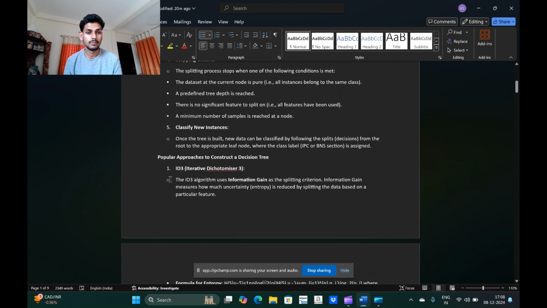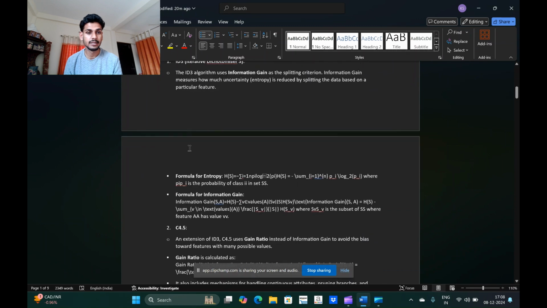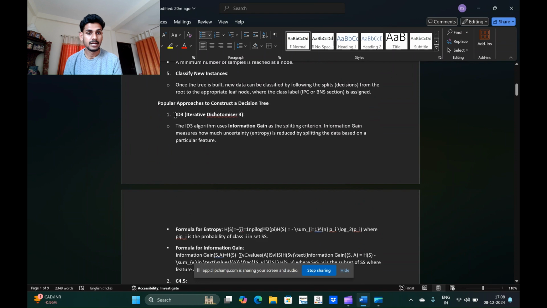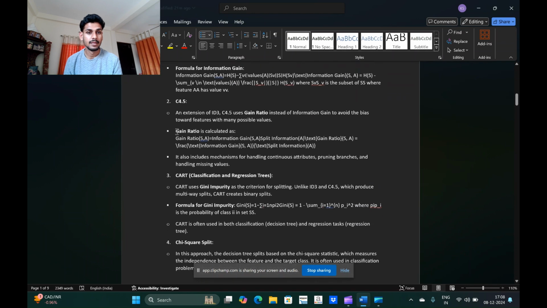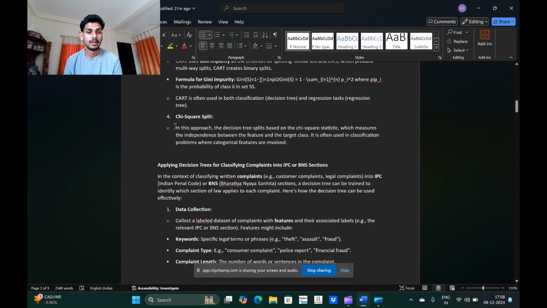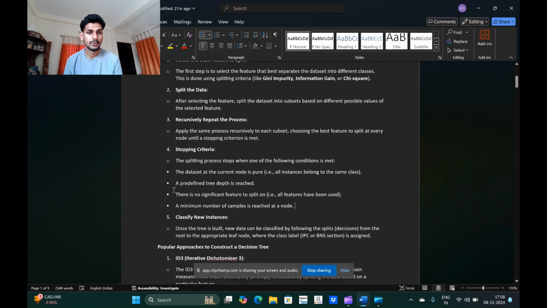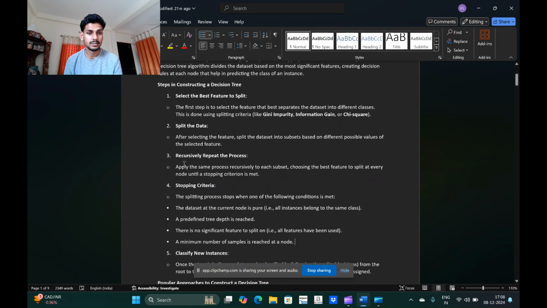So these are some popular approaches to construct a decision tree. First one is ID3, Iterative Dichotomiser 3. Second is C4.5. Third is CART, classification and regression tree. Fourth is chi-square split. So let's understand these.